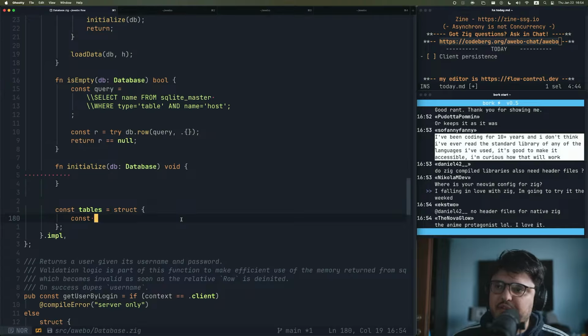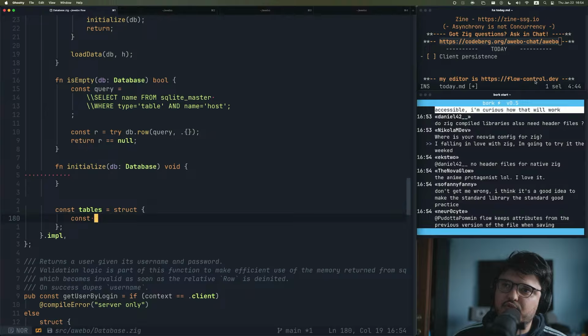Where is your NeoVim config for Zig? I'm not using NeoVim. I'm using flow control, and it doesn't require configuration for Zig. You just need to have ZLS installed, the Zig language server.